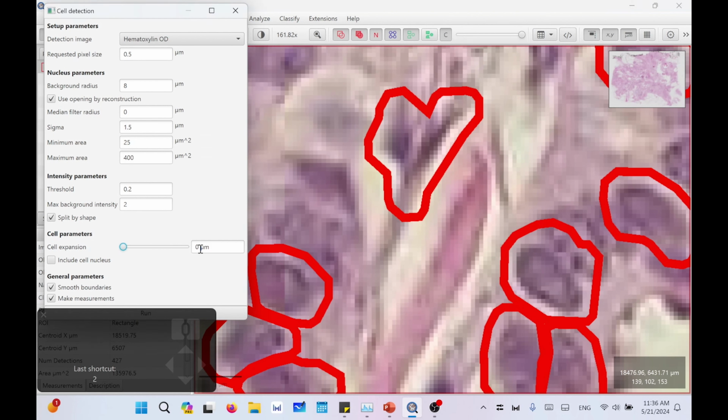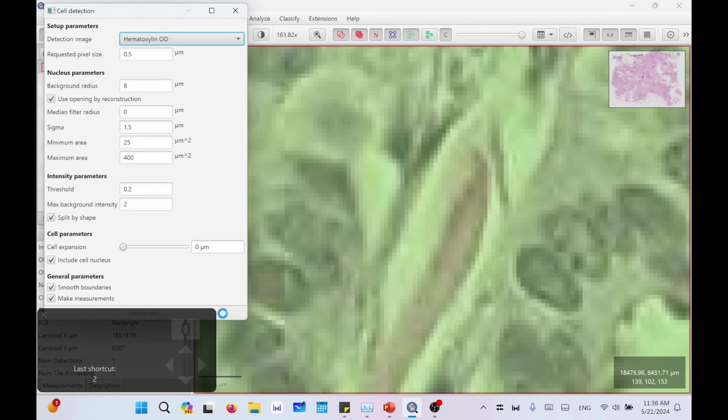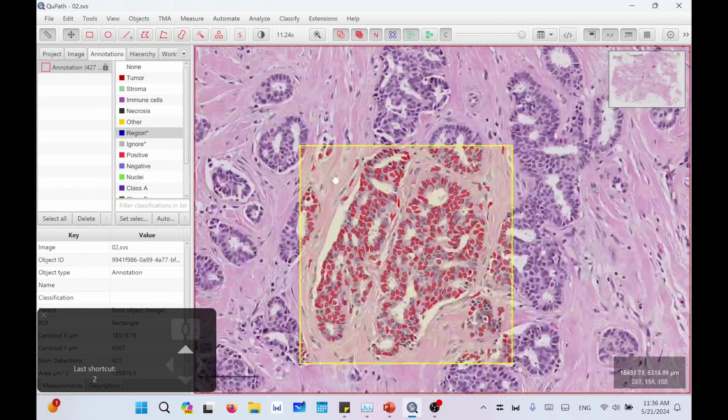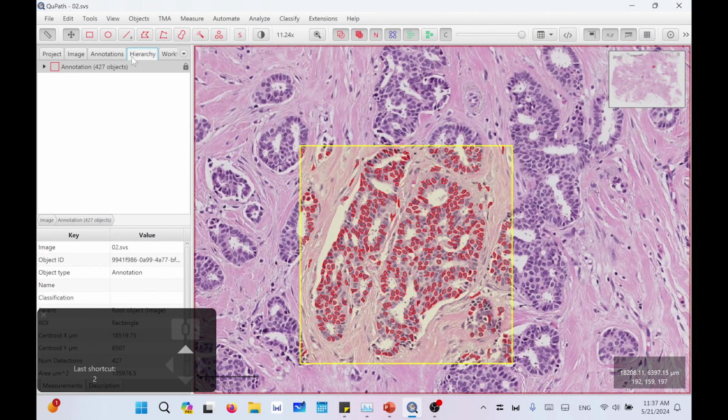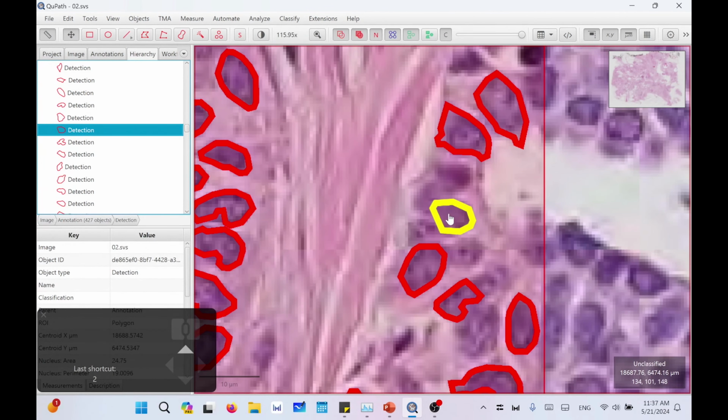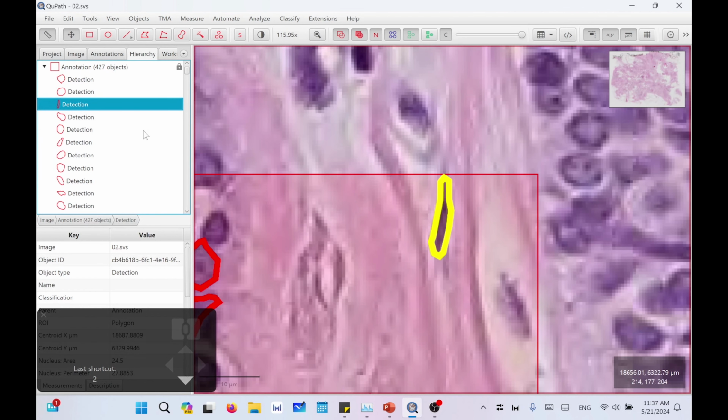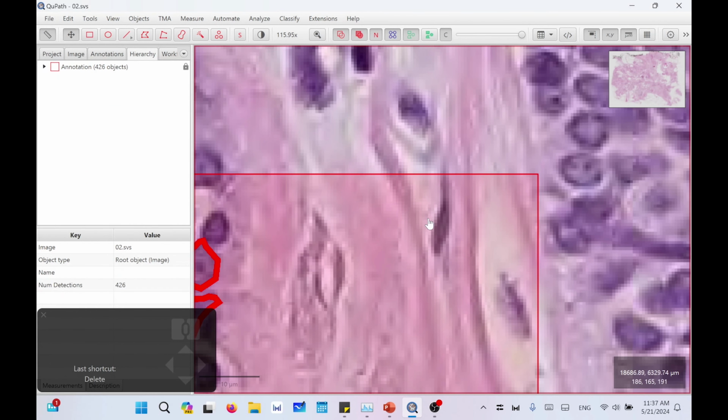So let's set it again to 0 and include the cell nucleus and run again. So as you see here, in this region, there are more than 400 nuclei, and if you go to the hierarchy, you will find the parent, which is the rectangle we drew, and inside it there are different nuclei here. If you click on any of them, it will go to that nucleus. And for example, if you go to that one and we didn't like it, or it's an artifact or something, we can simply delete it like that. So it decreased by 1 from 427 to 426 and so on.